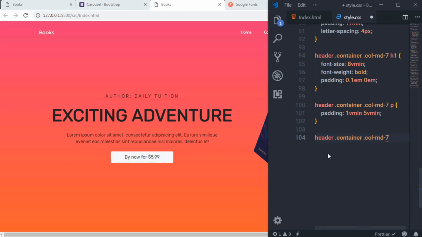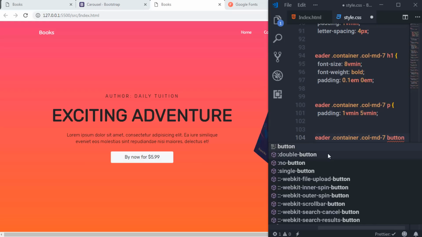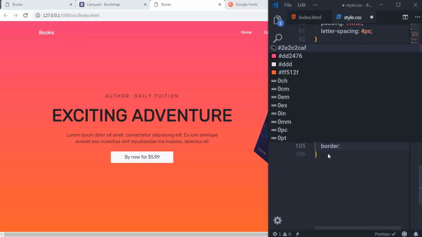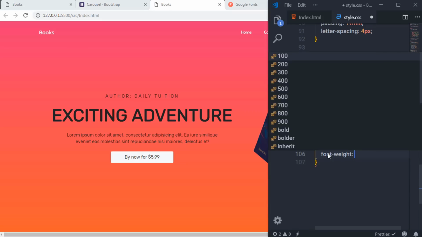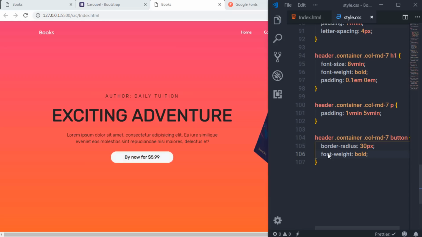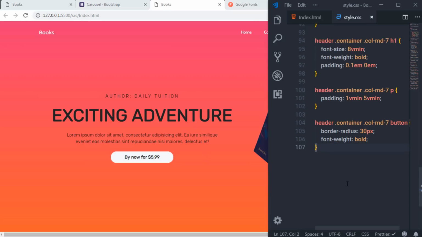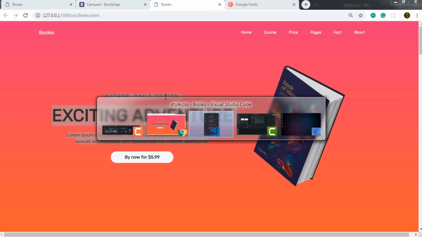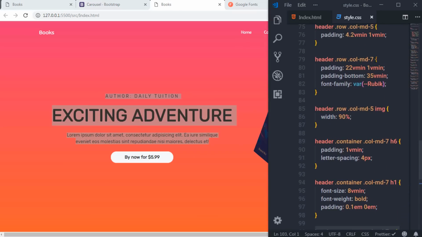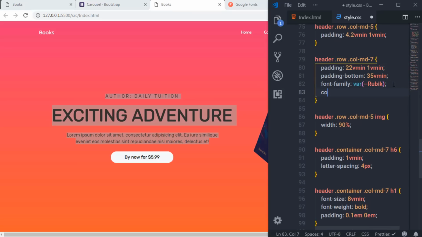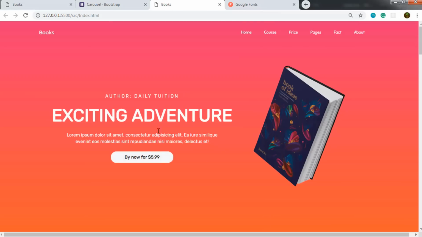So I will say here button, right? And then specify border radius 30 pixel and font weight is going to be bold, right? So your button looks like this. Now I want to change this text color, so I'm going to just select this col MD7 class, this one, and specify color white, right? So this will change this color, right? So this looks pretty much good.